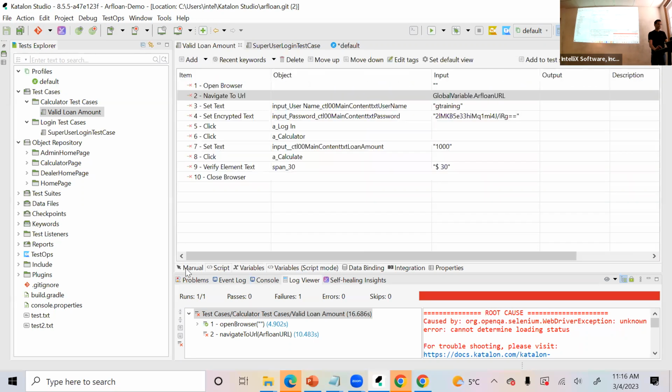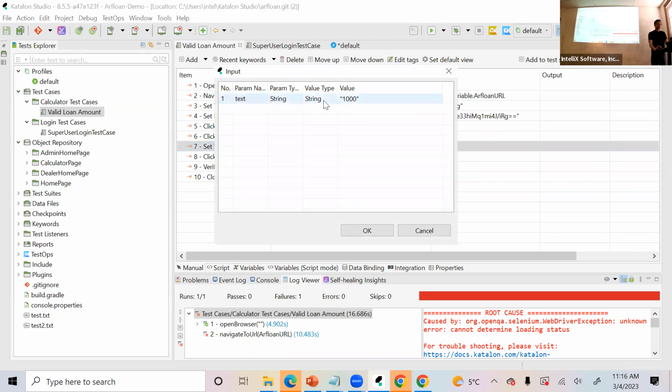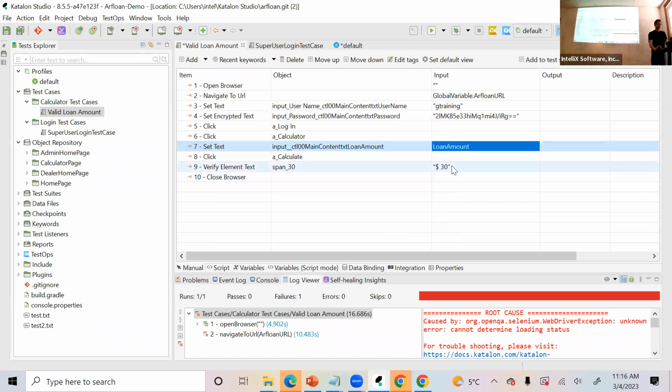I come back to my script here and change this to refer to the variable. Let me come here, double click it. Again, value type. And you will select variable. Right? So for variables, you can't select global variable, right? Because global variable is different. This is the variable. So you come here, and as soon as you do that, you should see those two variables popped up that you have defined. So here $1,000, so loan amount, click OK.